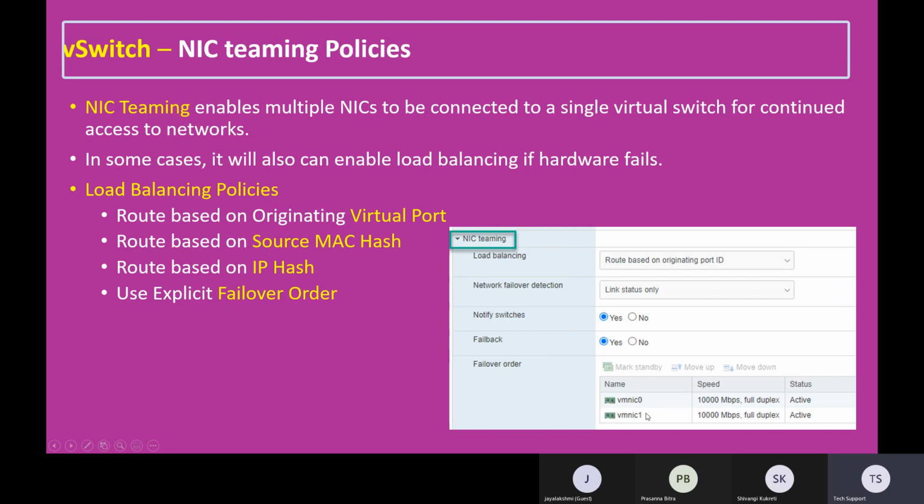vmnic0 and vmnic1. The speed is measured in Mbps, or you can also measure it as an average percentage. Here it is showing 10,000 Mbps speed, which is equivalent to 10 Gbps, full duplex. And the status shows both NICs are in the active state.